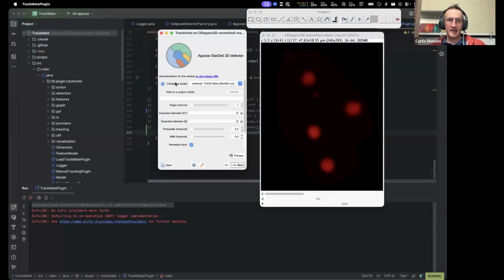So when I hit next, you'll see that I have pre-trained models. These are the 3 models that are available right now, and we're going to use confocal. For our channel, we want channel 1. Using channel 2 would be cheating. We'll use channel 1. And these settings are already preset to be what are best for the model.